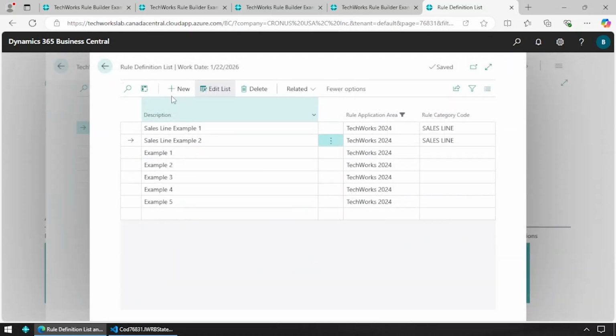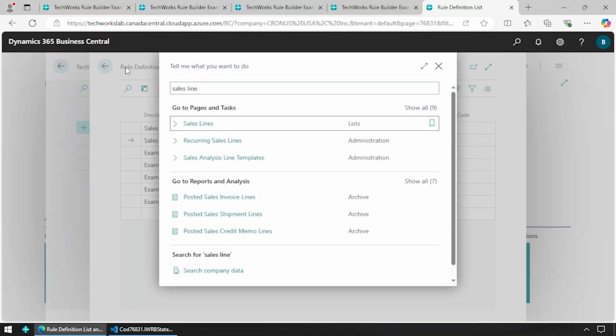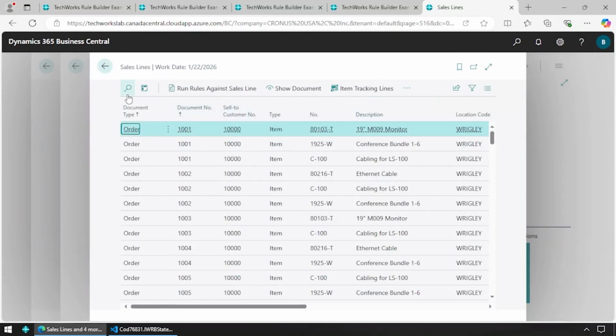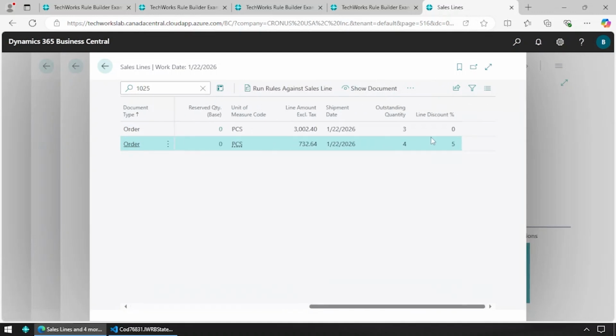Now I can say, okay, I've got this edited. Let's look at sales lines. 1025. Look at this second line again, scroll over. I've got my line discount, run this rule. Now I've updated it to 10. Why? Because it was less than 10, right?